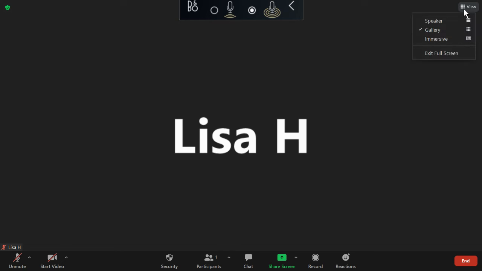There's also a view button. If you click on view, you can choose just to look at the speaker or you can choose to look at the other people in the meeting. They would all pop up along the side as I was saying.